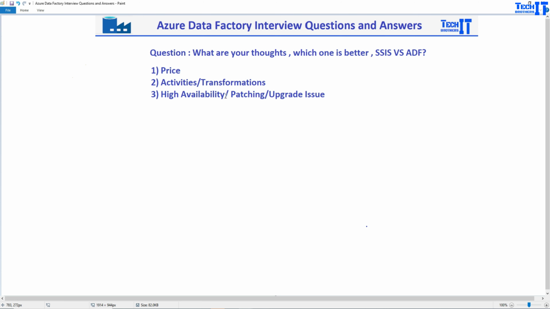I'm just saying that in data flow maybe it will get stuck in a queue, or maybe it just keeps running for a long time, not loading the data quickly because of some issue under the hood. So you have to give it some thought and come up with a solution for what you will do in those kinds of situations. Now we have spoken about price, activities, high availability, good things, bad things.